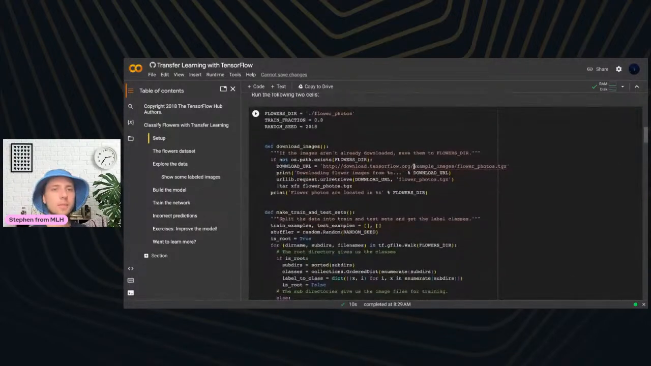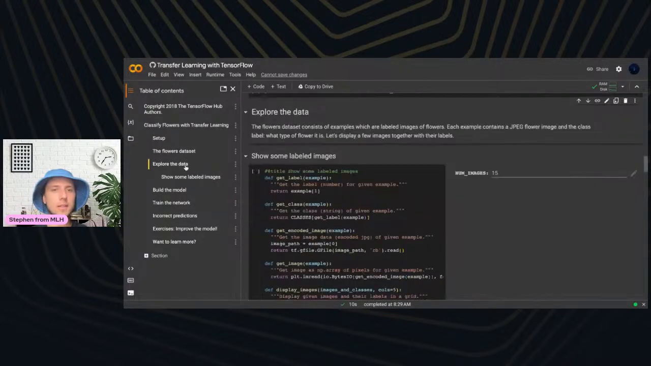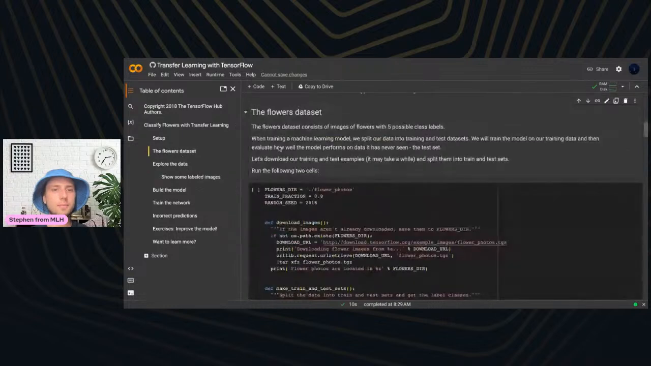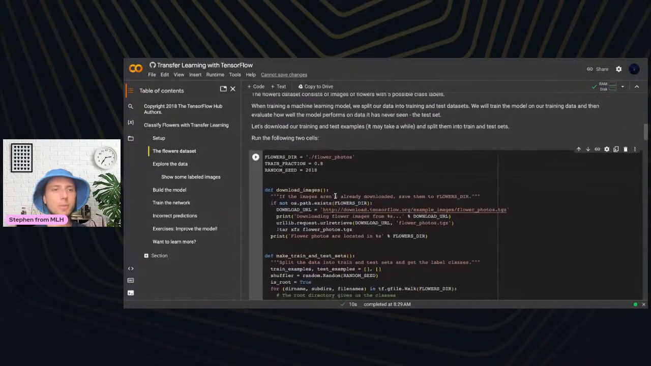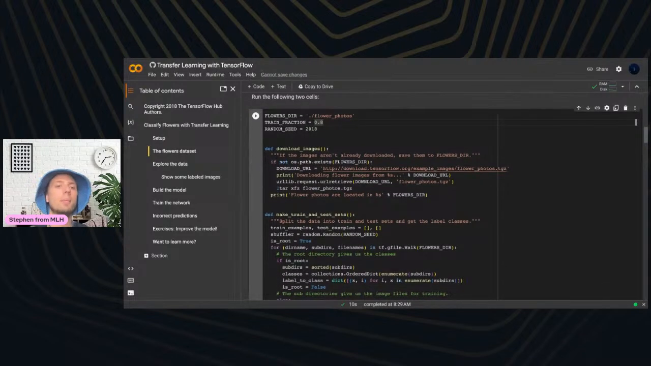So anyway, this flowers data set is coming from this flower photos directory. We'll have our plant photos. The train fraction is the fraction of data we want to use for training. And you'll remember we did an 80-20 split for our kyphosis example in the last workshop as well.